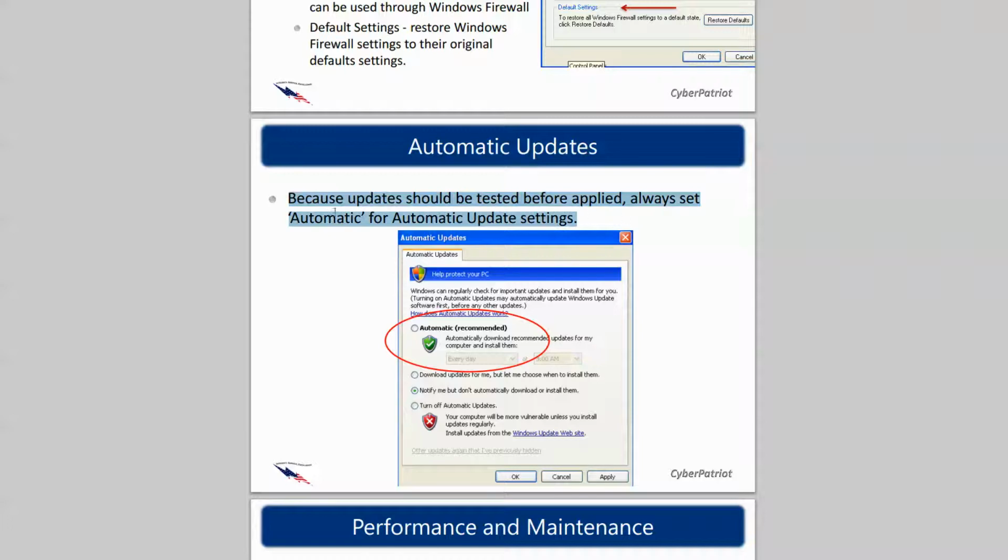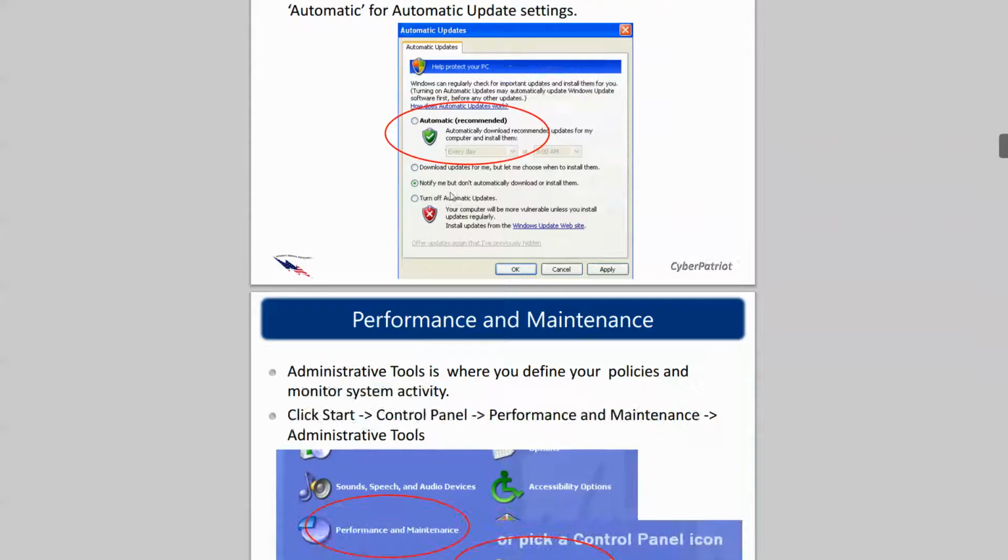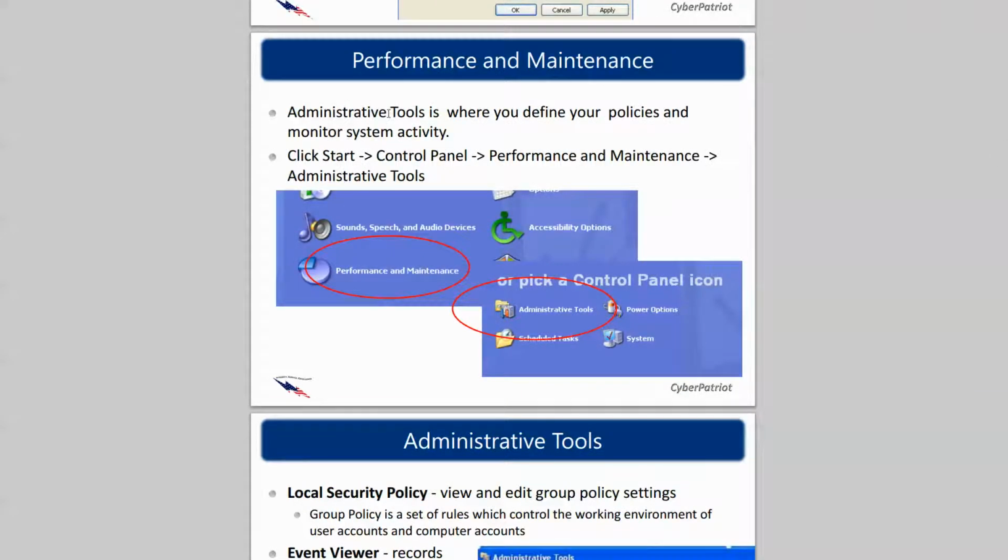Alright, automatic updates. Because updates should be tested before applying, always set to automatic. You should automatically download them, but again, unless it says something about a certain program might not run with Windows updates or something of the sort, it's usually a good idea to download and install updates. You probably have to do it a couple times, because some updates require other updates to be installed, so you usually have to do it about 2 or 3 times. Usually there's about 100 plus updates that need to be installed, so that's when we break for lunch and pizza and stuff.